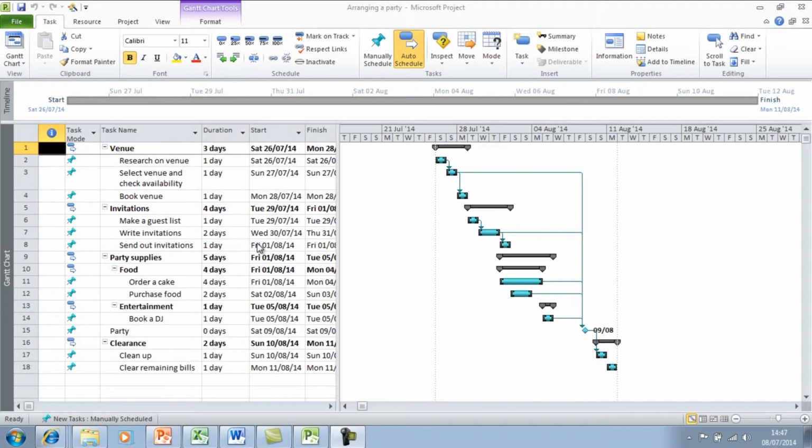If you wish to save your project and you've saved your project previously, you can go up to the quick access toolbar and just click on the save button. Or alternatively, you can press Ctrl and the letter S on your keyboard, and this will quickly save any changes you have made.